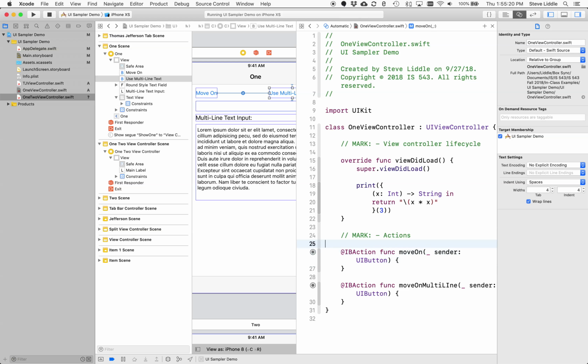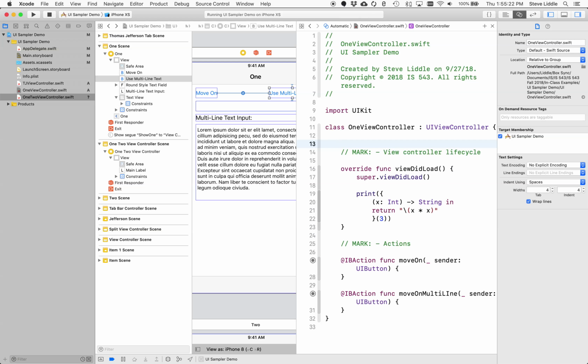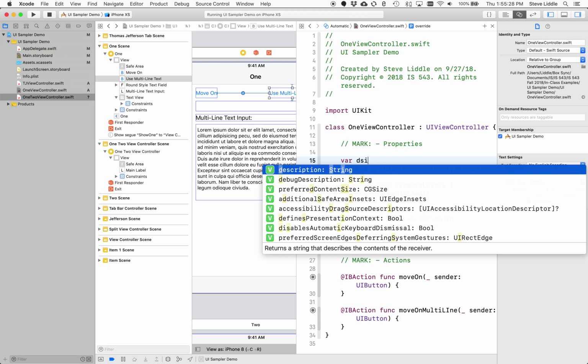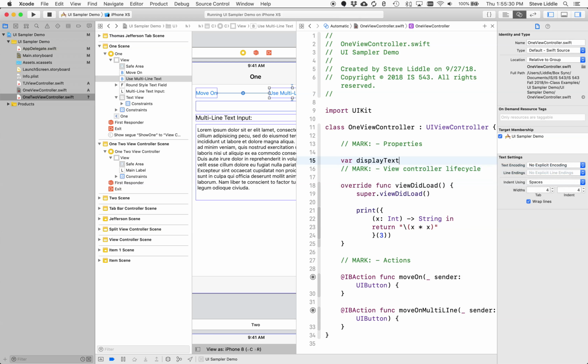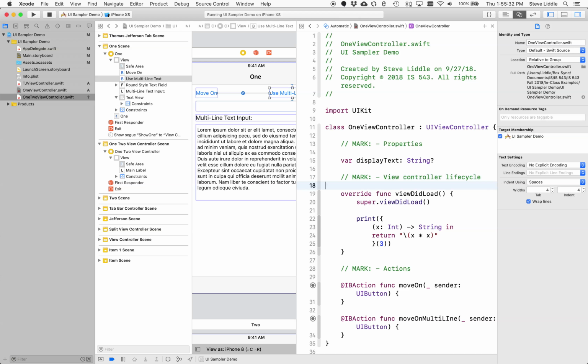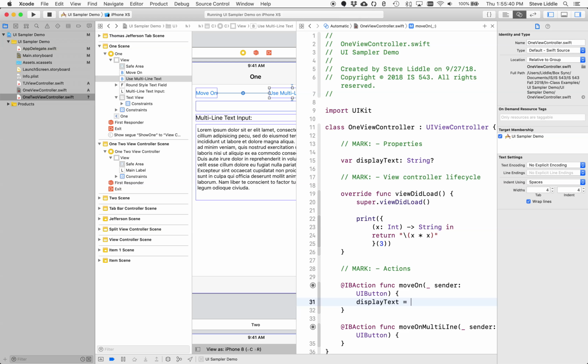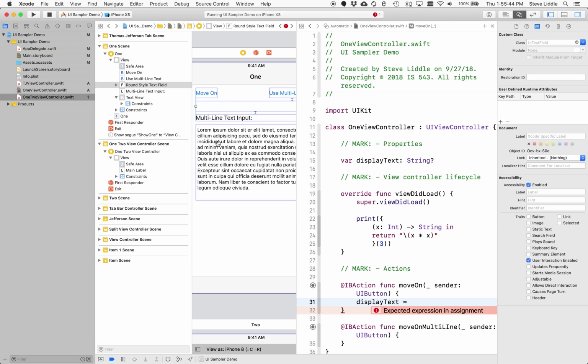And what we're going to do here, we're going to create ourselves a property. We're going to call this display text. It's an optional string. And so when we click on move on, we're going to say display text is assigned, and now I need a label. I need an outlet for both the single line and the multi-line text inputs.